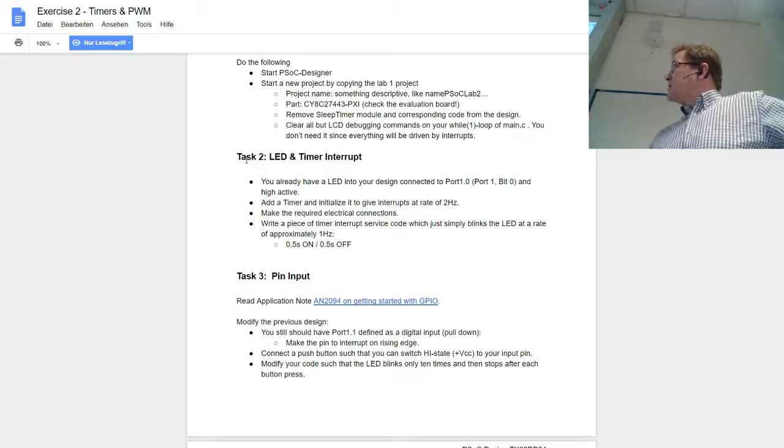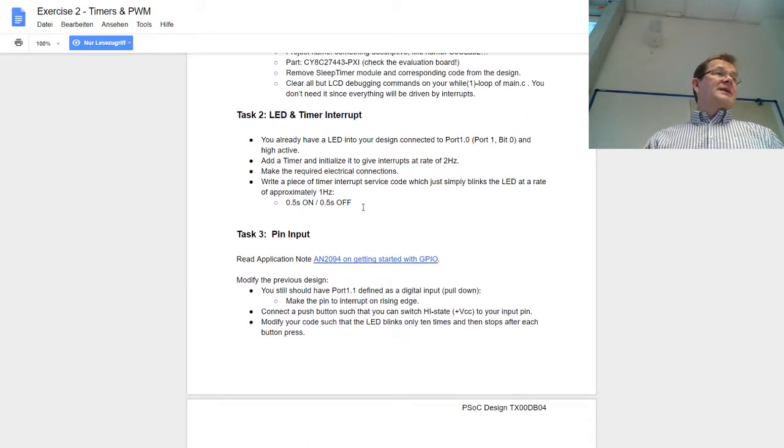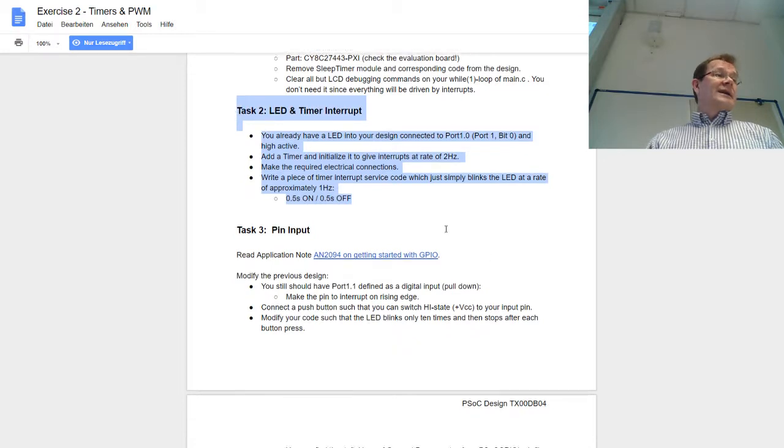So in principle, today's topic is to make this main loop, the while loop, empty. So nothing happens in that while loop, and all the functions are happening via interrupt service routines. So basically the timer interrupt runs the LED.